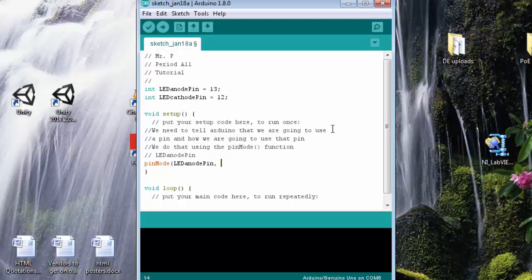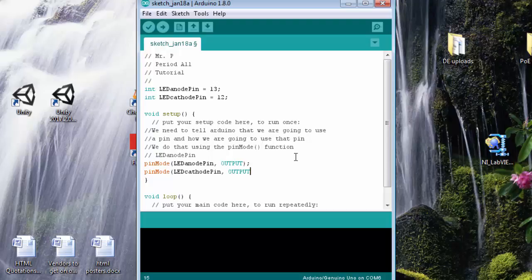Then we have to tell it whether we're going to use this as input or output. We are going to be controlling an LED, which means we want Arduino to put voltages on that pin, high voltages and low voltages, to turn our LED on and off. And then this completes our statement for pinMode for pin 13. You remember, you have to terminate each statement with a semicolon. So the next pin we have left to set with pinMode is LED cathode pin, and it is also an output.